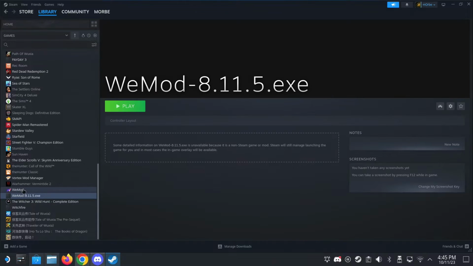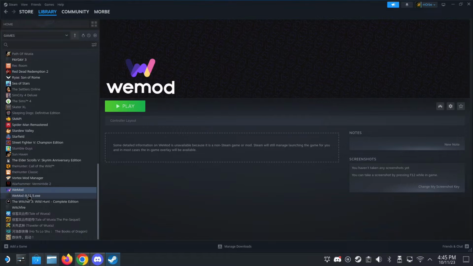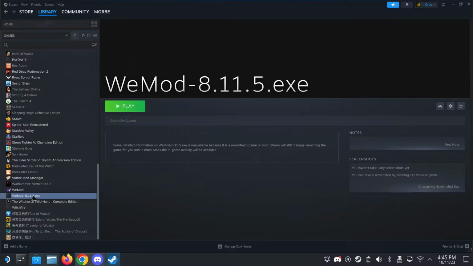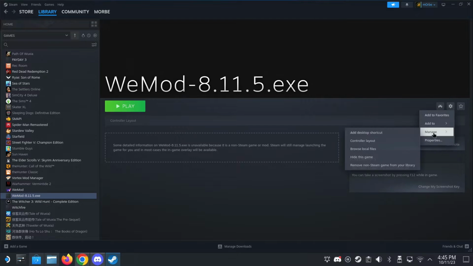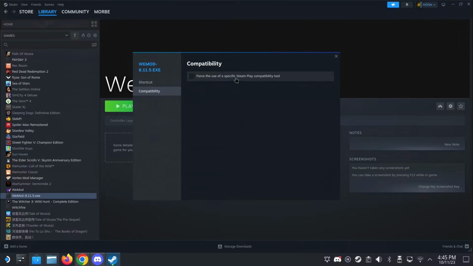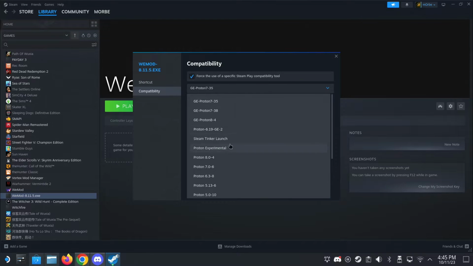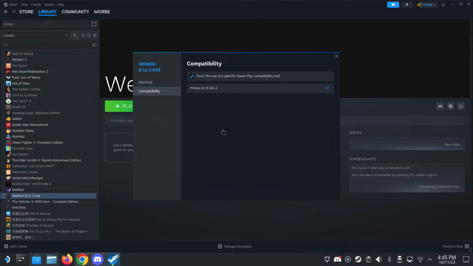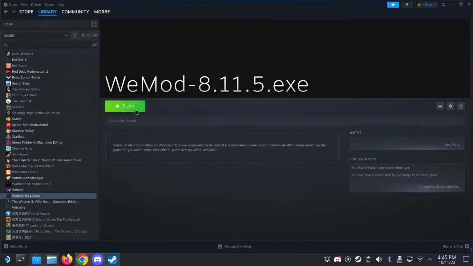Okay, so I've already got one version. This is the one that I've already installed. I'm doing another one. So WeMod 8.11.5.exe. Go into its properties. Go to compatibility and then select Proton 6.19 GE2. This is the version 6.19 GE2. All right, play. All right, it should run.